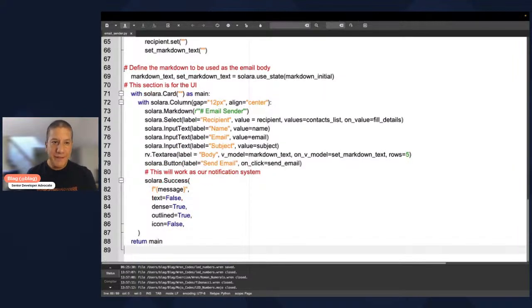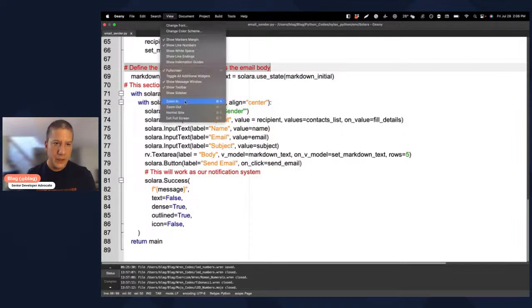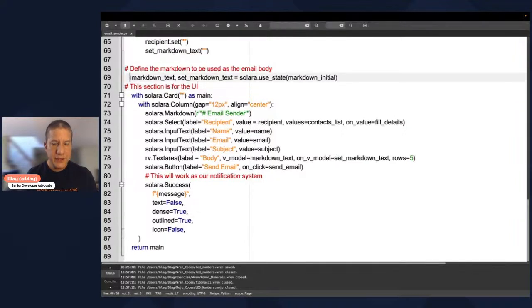So here we are actually defining the markdown, which is going to be used as the email body. So we're saying here markdown test and set markdown test, Solara use state, markdown initial. So this is not really a part of the Solara components for a form, but I found this in a forum and I just use it and it works just fine. So here we're going to have a Solara card, which is going to be our main environment, let's say. And we're going to have a column, so we're going to have it centered.